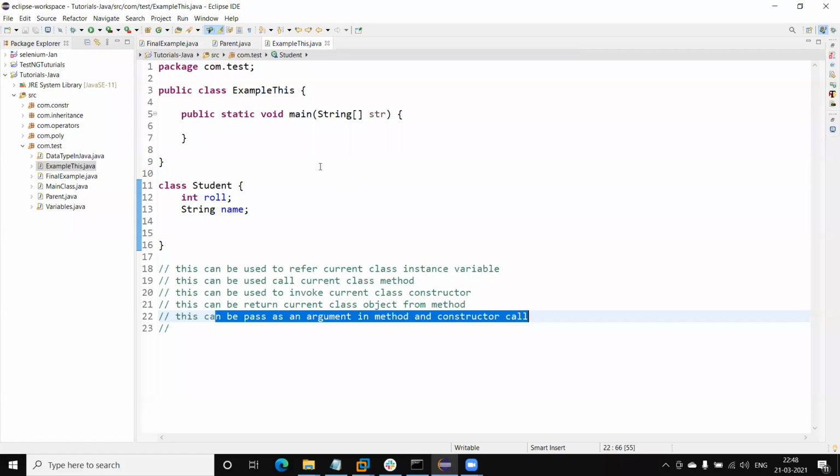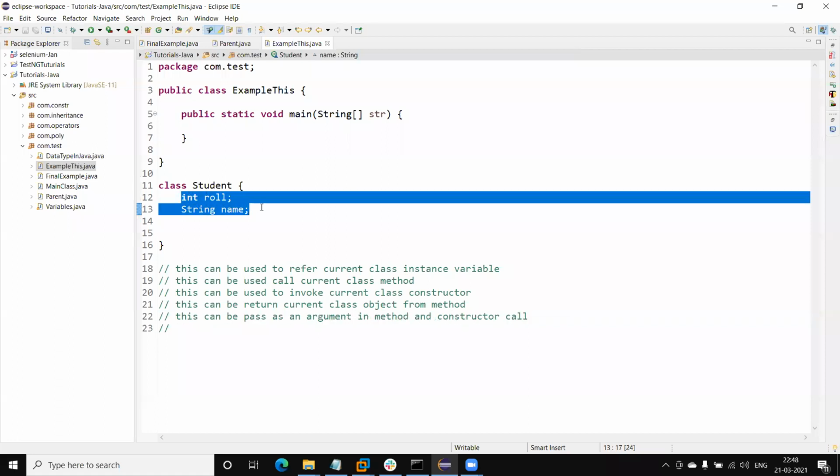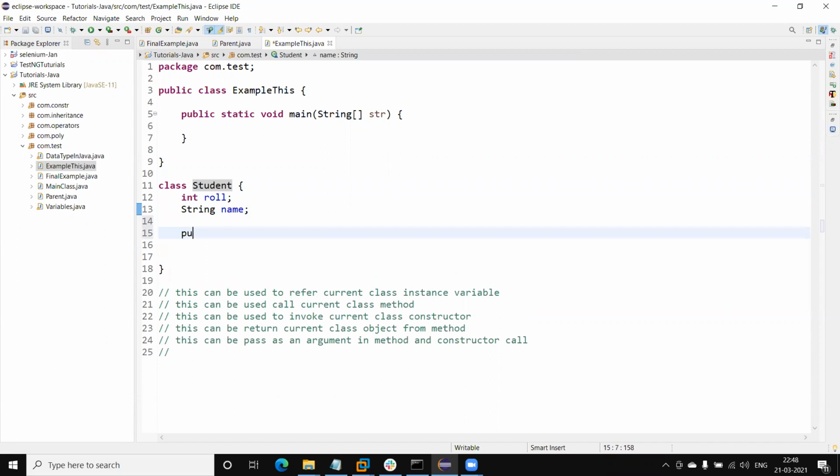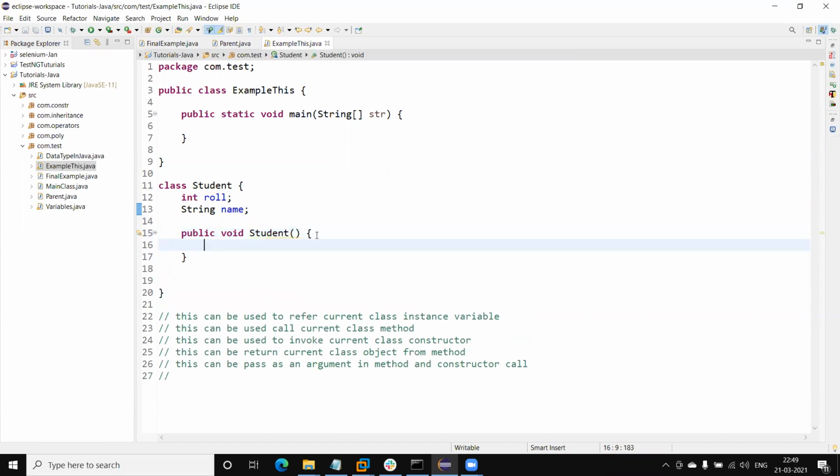Okay, so now let me start. You can see there are two reference variables I have created for the student. Now I'm going to create one constructor, Student. Here I'm going to parameterize the String name and int roll number. Now here I can assign this variable value into the reference variable.